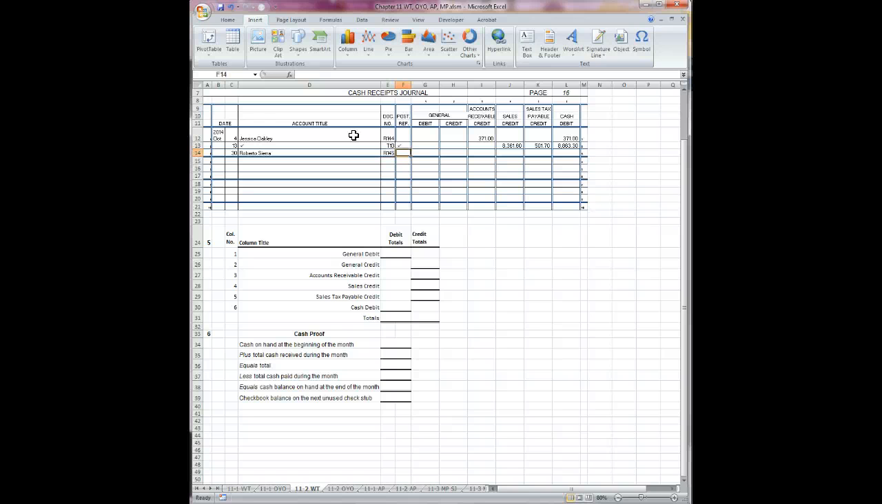We have nothing in post-ref. This is an accounts receivable. He owed us money. He paid it. He's reducing his obligation to us. Accounts receivable is an asset. We reduce that asset with a credit. So it's for $5,989 and no cents. And then, of course, that's how much cash we received as well, so we're going to put that in the cash debit column as well. We're increasing our cash. Cash is an asset. You increase it with the debit.